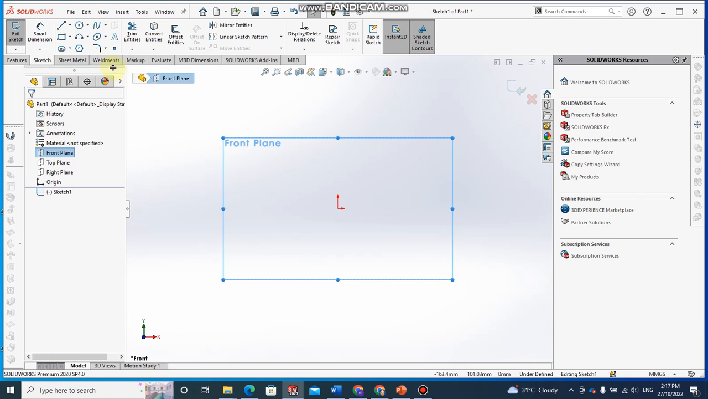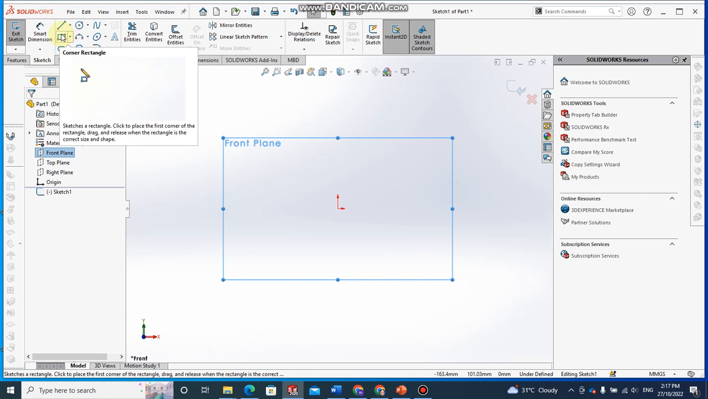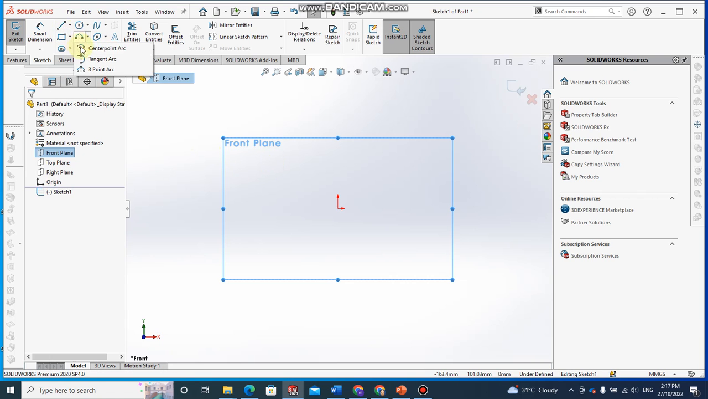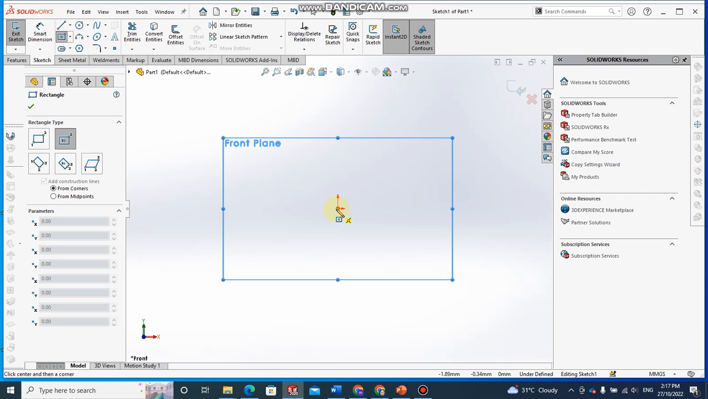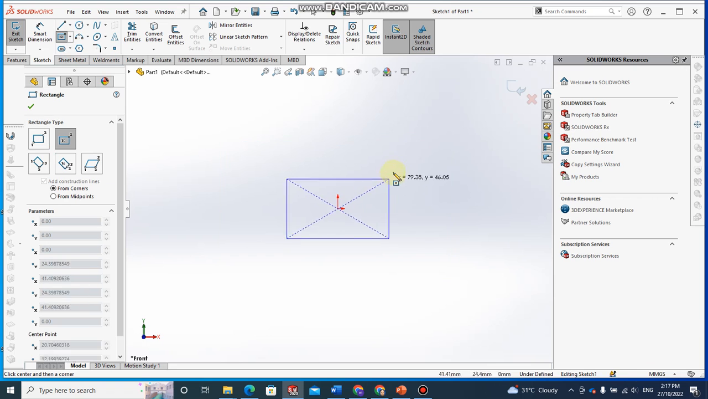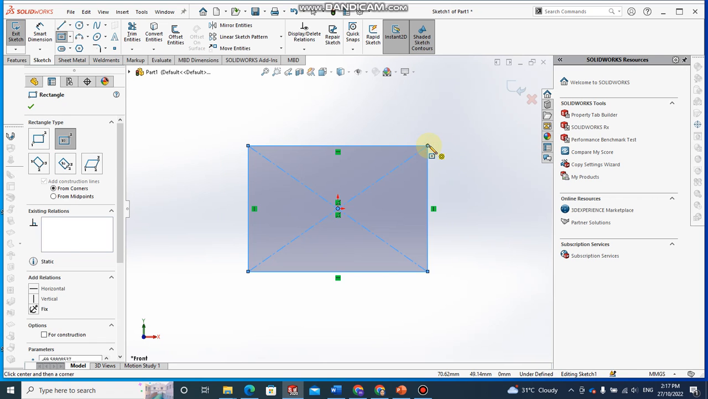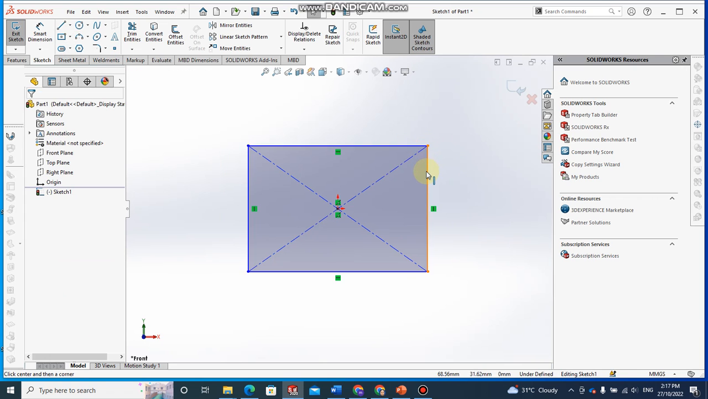Okay, first you need to select a center rectangle. The purpose of the chamfer and fillet is, if you want to make this corner less sharp, you can select chamfer or fillet.